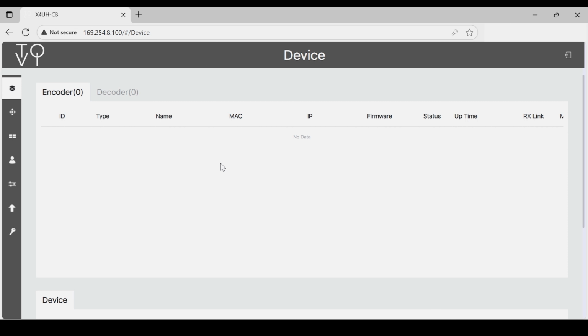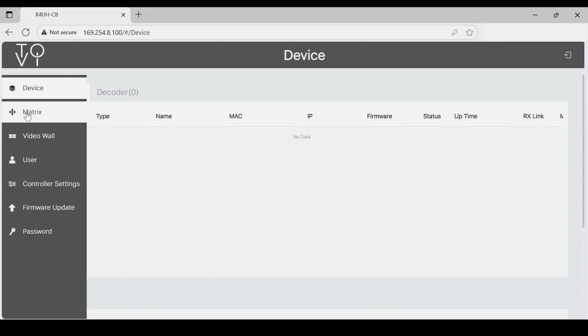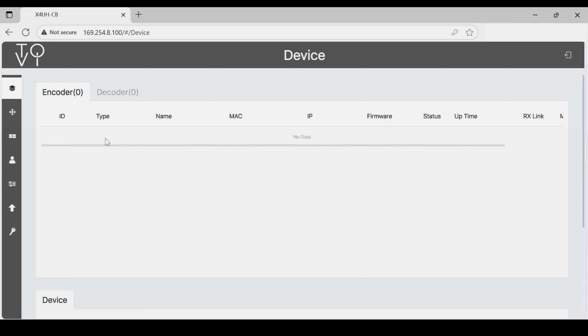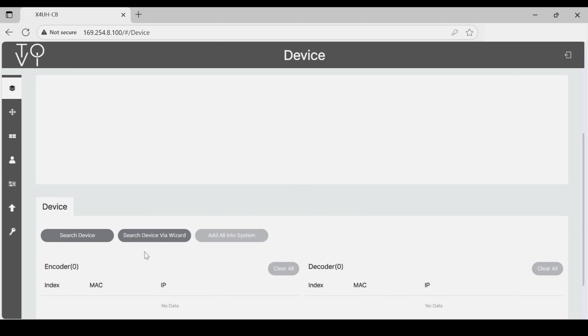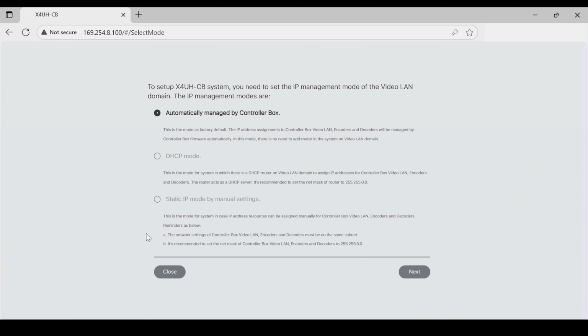of the system. Along the left-hand side, you've got device, matrix, video wall, and these help you control the devices and the relationships between the input devices and the output devices. But the first thing we'll need to do is discover the transmitter module and the receiver module on the network. And to do that, I'll scroll down and you'll see a search device via wizard button right there. Click that, and then I want to automatically manage all of the devices by the control box. And I can click Next.